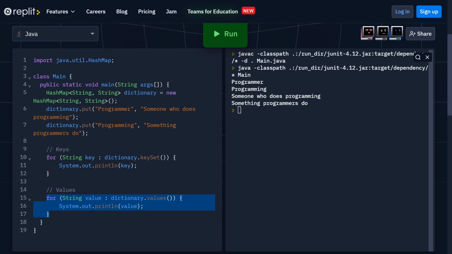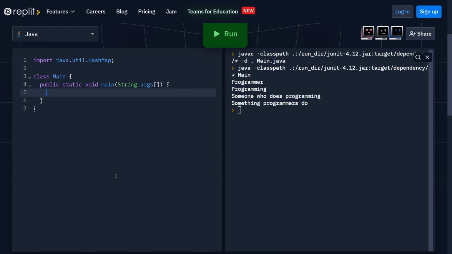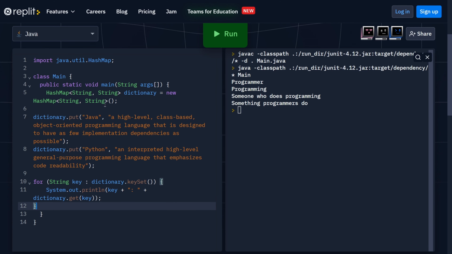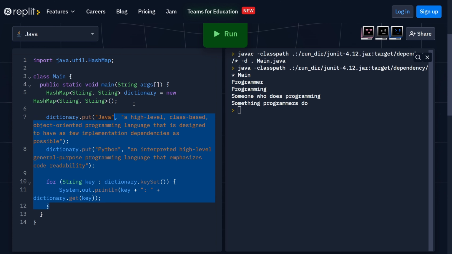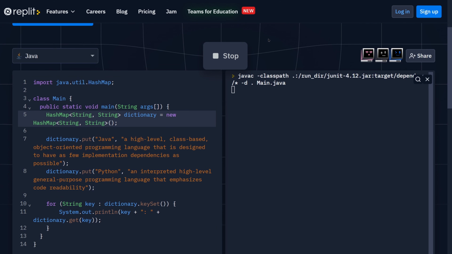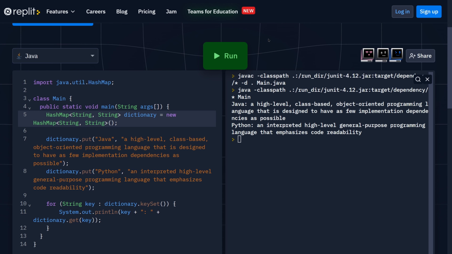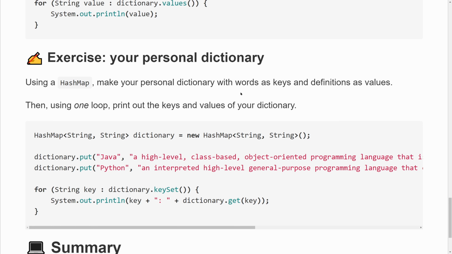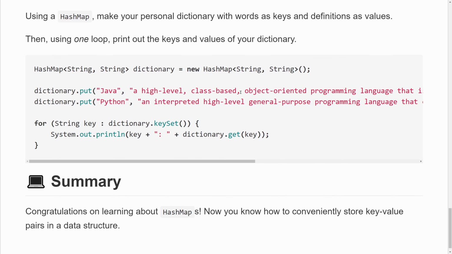So let me just try to run this program. And why don't I just indent this once again? And we'll see that we have Java, a high-level class-based object-oriented blah blah blah, and then this is the entire definition, and we have another definition on a different line. So this is how you can access the keys and values of a hash map in Java.